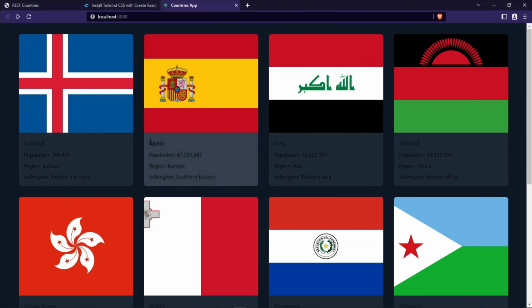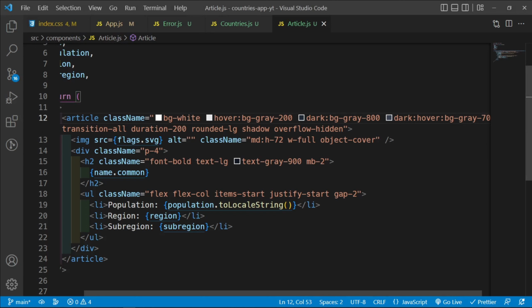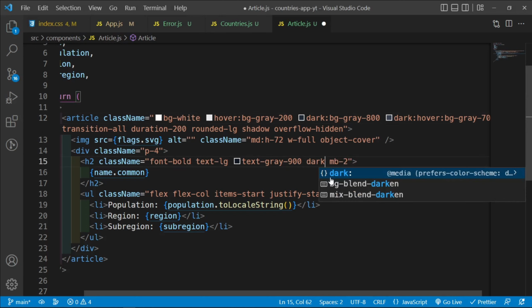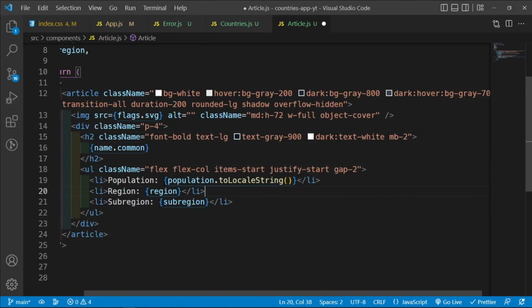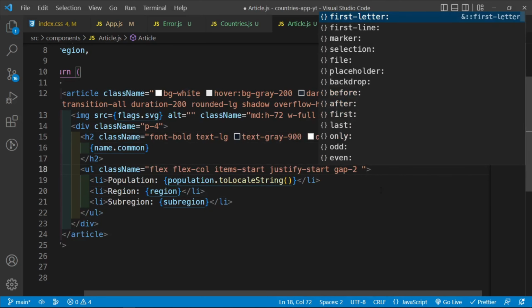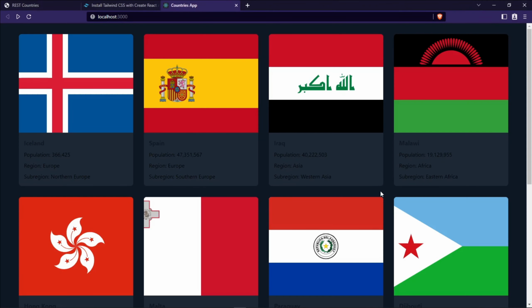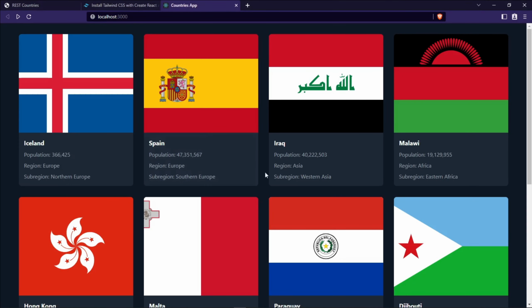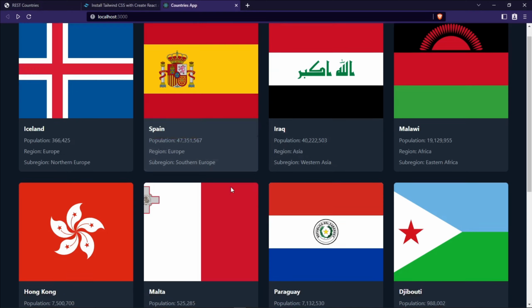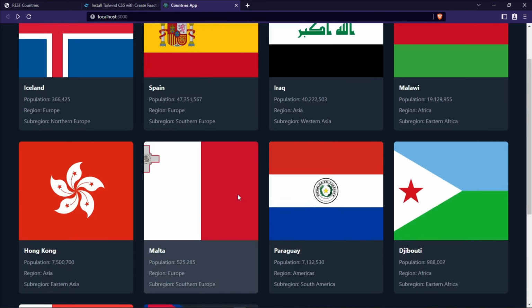And then of course we need to change the text. So we're going to go inside the H2 and say that for dark mode, the text should be white. And then on the UL here, I'm just going to place it on the UL and say that for dark mode, the text should be gray-400. And we should have that. So it's white here and 400 there. And we have that for the dark mode, just as simple as that.